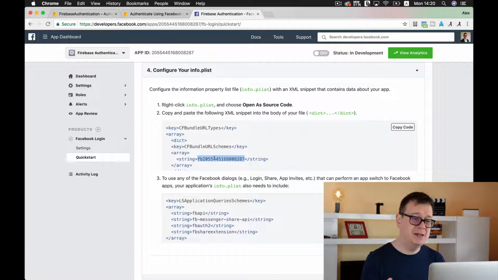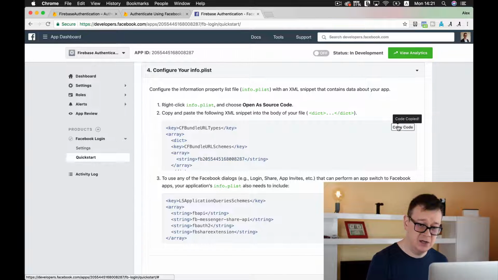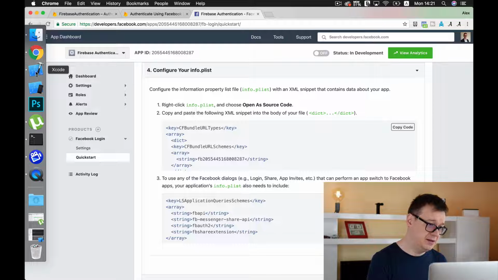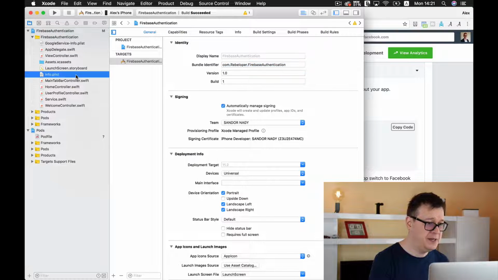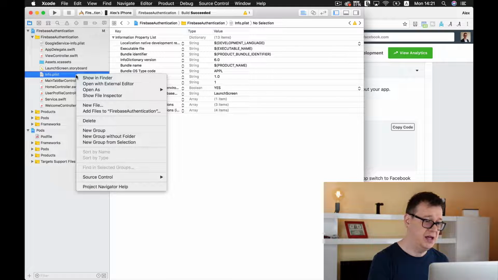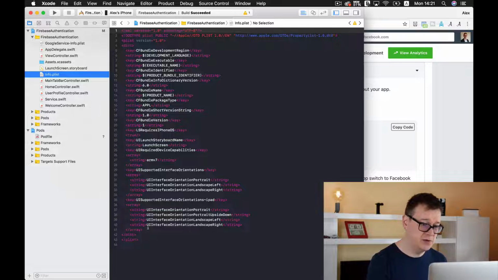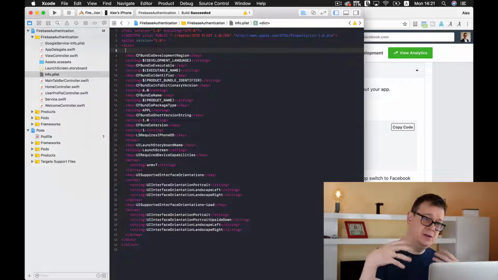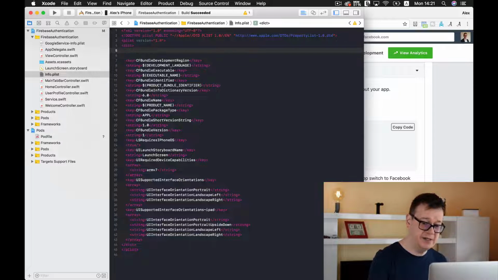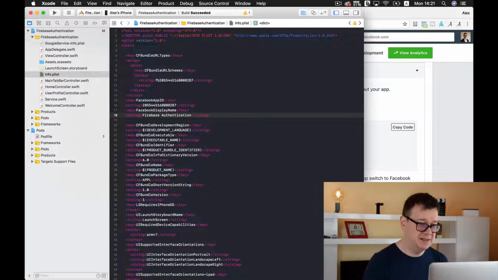Well, it has the app ID inside it. So go ahead and click on copy code, and let's go back to Xcode and find our info.plist file, right click on it and open as source code. So you want to open it as source code, and then simply paste it in there. I will paste it at the beginning of the dictionary where it starts.